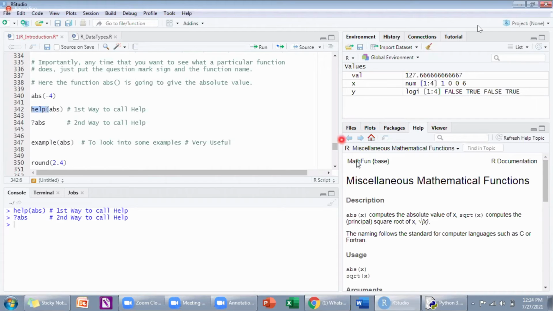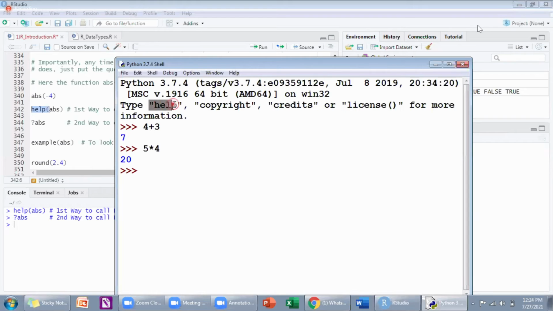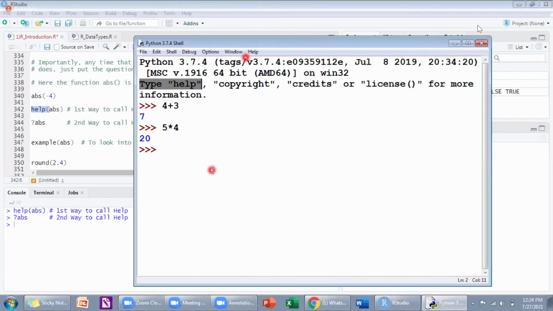Do we have help in Python? Don't we have help in Python? Clearly it is telling, type help. Do we have help in C? Yes, we have. Not like a function, but like this you can go to help and search topic wise, in C or C++.